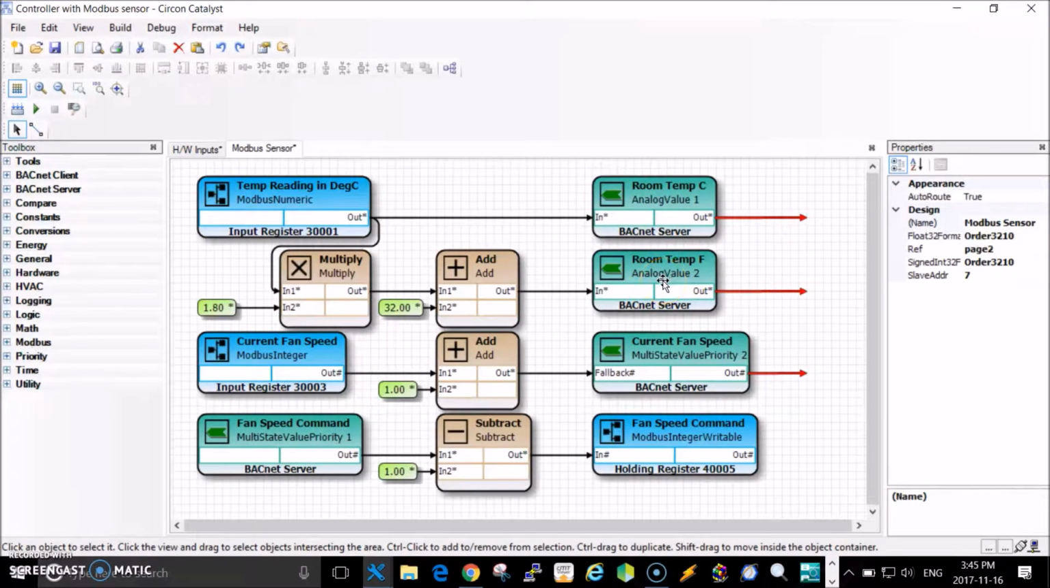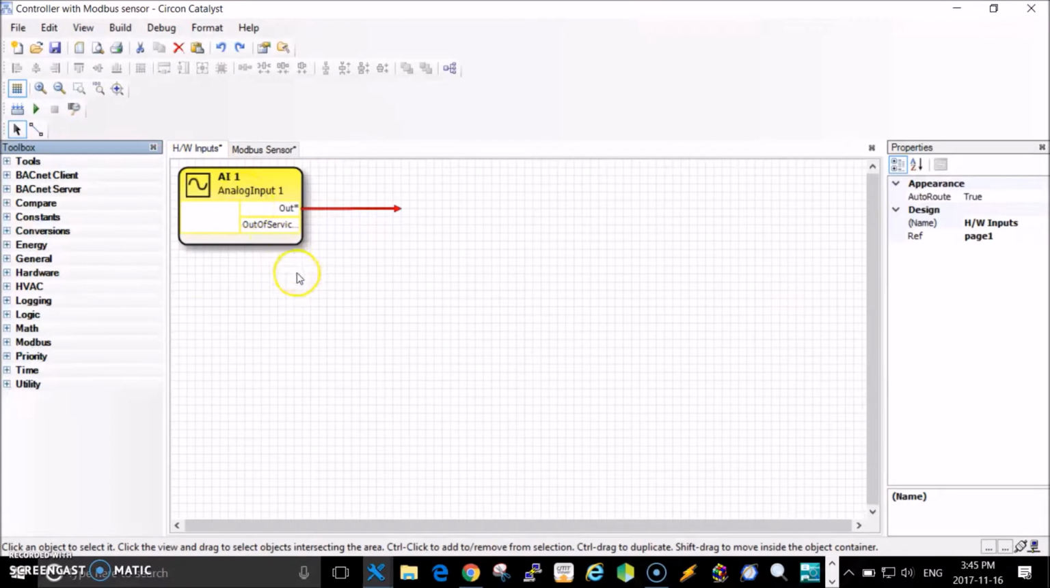So I can show you that you can do multiple things within the same controller. Also, this particular sensor has a fan speed. I can read the current fan speed out of it, as well as give it a fan command from the BACnet network. So that's what I'm doing in here. And then I also have just brought in one of the analog inputs of SCC 520, just so you can see that as well. So it's all good.